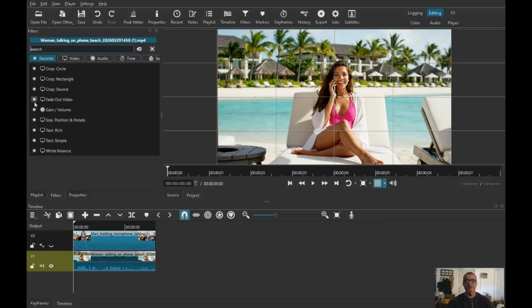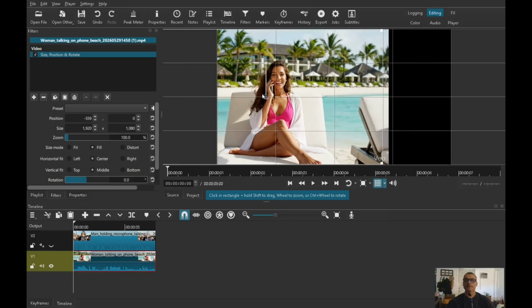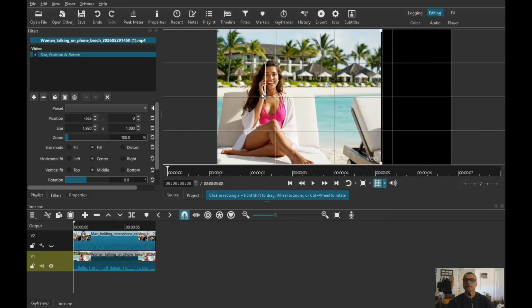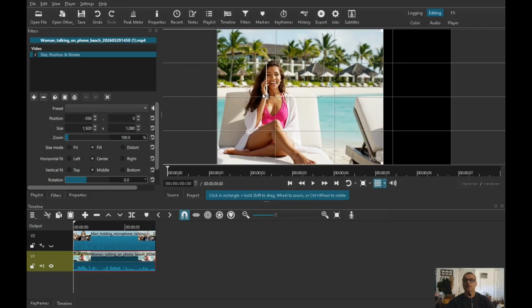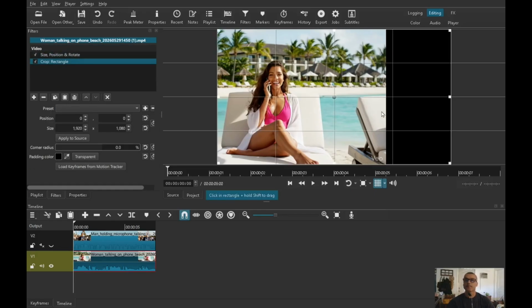Just go to size, position, rotate. I'm going to move this clip here to the left, making sure I have her centered as much as possible. And now I'm going to add the crop rectangle filter. Slide this to the left.